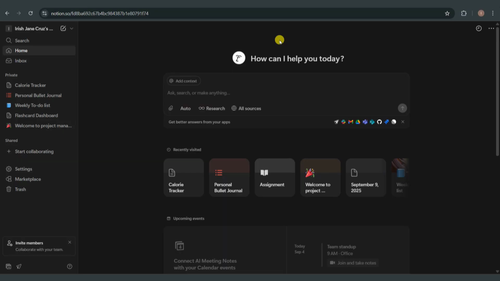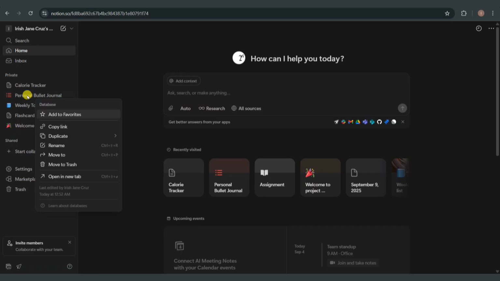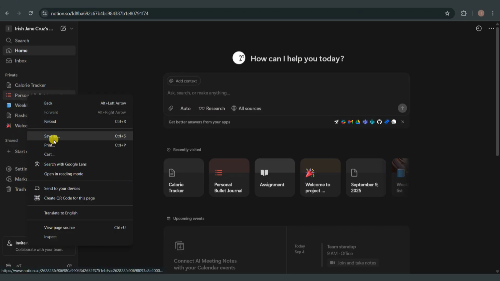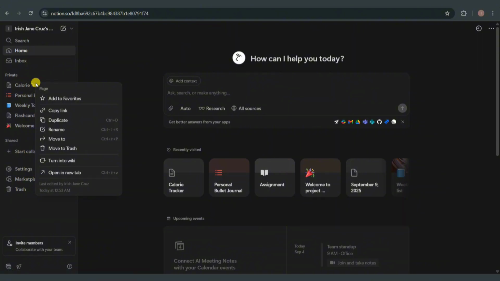So to get started, go ahead and open your browser and then open notion.com. And then once you're in here, go ahead and sign into your account. And then once you're on your account, go ahead and hover your mouse over that specific page which you want to open into another tab.